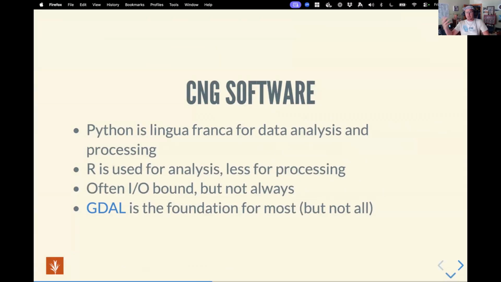So getting into the software piece and where Rust starts coming in, right? In geospatial, Python is the lingua franca, especially for the processing side. People will do analysis in R, but Python is relatively dominant. And a lot of the things that we do are IO bound, right? Because we're dealing with big data located all over the world, coming in from ground stations, from satellites, and things like that. And so a lot of times we're moving stuff around. And there's a library called GDAL, which is C and C++, but has Python bindings and bindings to other languages. That's the foundation of a lot of geospatial processing, but not necessarily all.